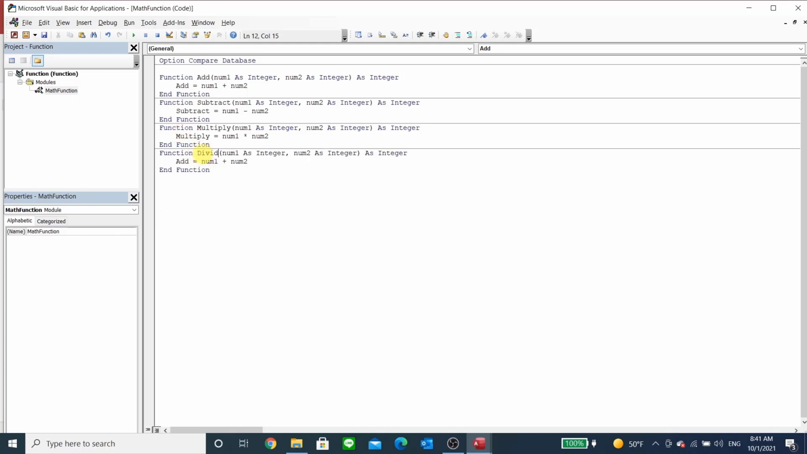Here we're going to say divide, and now division. An integer returns a whole number, and a whole number cannot have a digit, and therefore we need to change that to a data type that can return a digit. In this case it would be a double. That's divide. There you go. So now we have 4 functions: add, subtract, multiply, and divide.